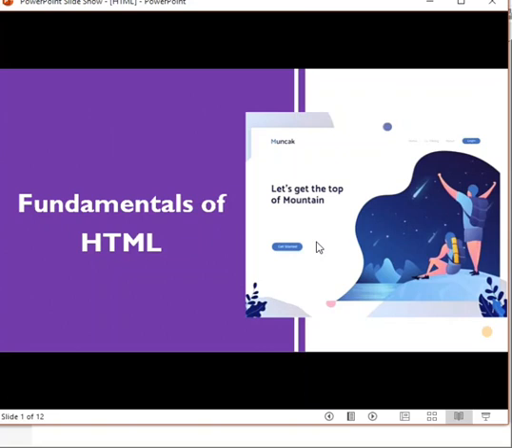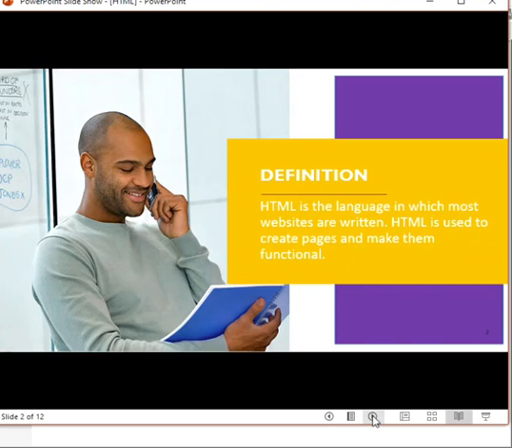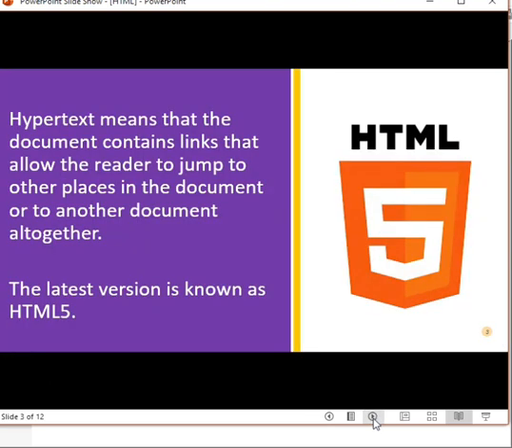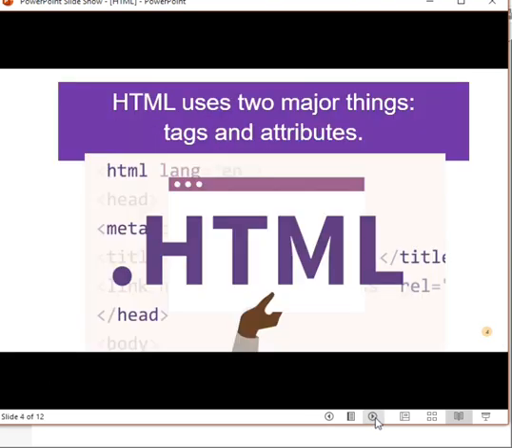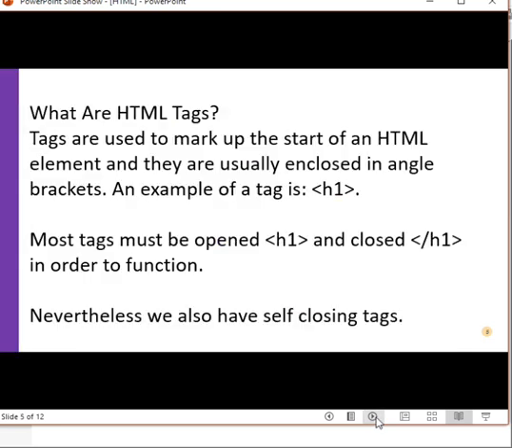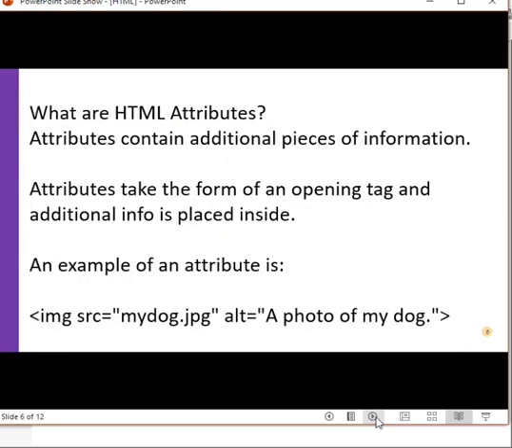Yes, welcome back to our HTML fundamental class. In the last class, we tried to explore some of the important things that we need to know about HTML. Like I promised, today's class we're going to try to understand the practical use of our attributes and tags.